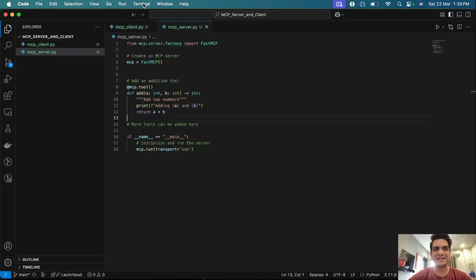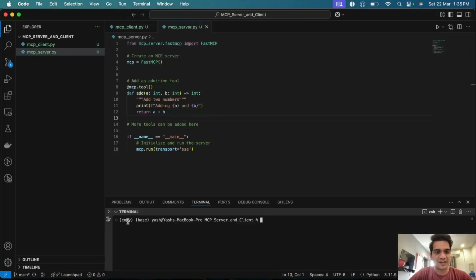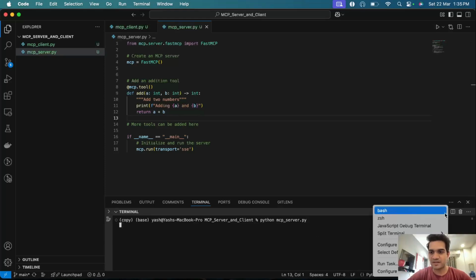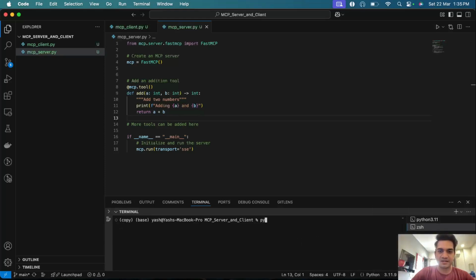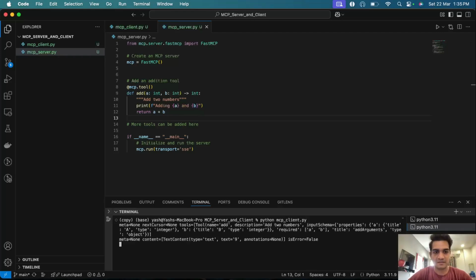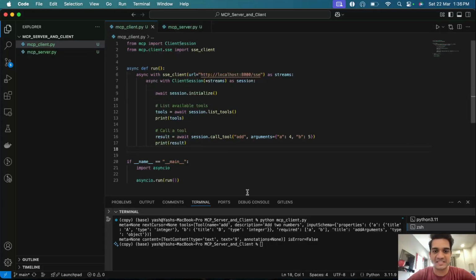Let's actually start running. The conda environment is activated; it's called copy in my case. I'll start running the server with MCP server.py. Just like that, the MCP server is running locally. Let me open another terminal, and here I'll run the client that we have. Great, so our client ran, it executed these commands and it stopped. Let's see what it printed.